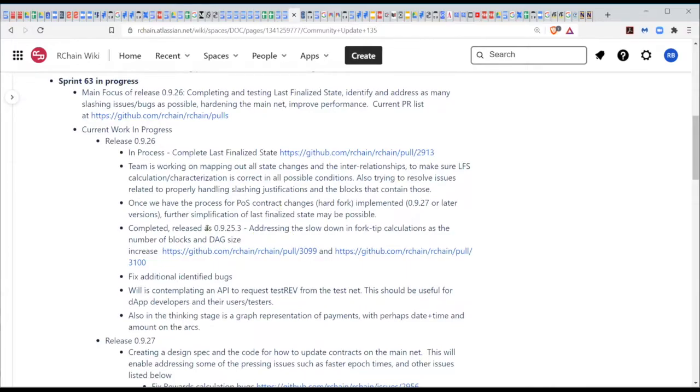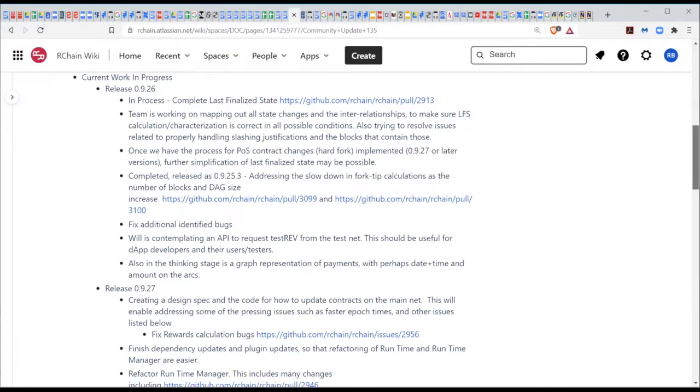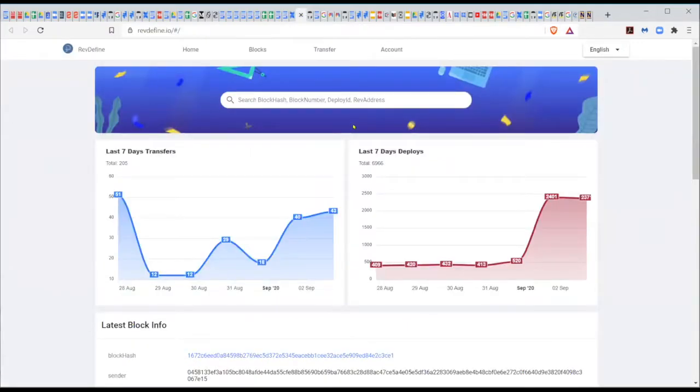Then I already talked to the next item there about the fork tip calculations, and the other piece, Will has been working on the API change. You saw that nice upgrade to revdefine.io.